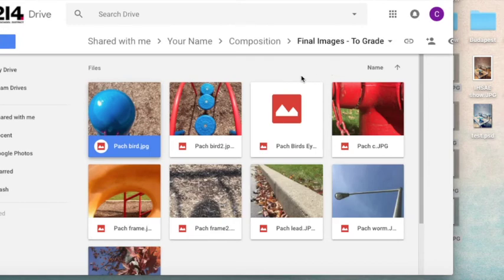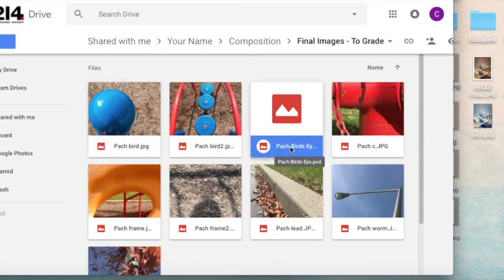So the problem with the PSD file is that it was not saved properly in Photoshop. It wasn't saved as a JPEG, which means that the teacher will not be able to view it unless they download it, which the teacher will not do. So you have to make sure that when you look in your Google Drive, every picture is able to be viewed through Google Drive. So this one, for a bird's eye view, I would have to re-download it, open in Photoshop, save it properly, and then re-upload. You have to make sure that all of your pictures are viewable and labeled correctly.